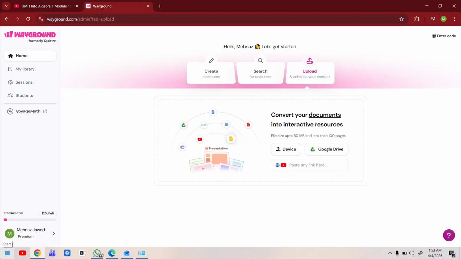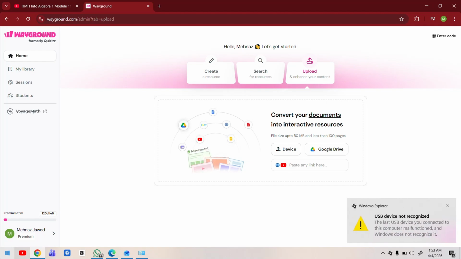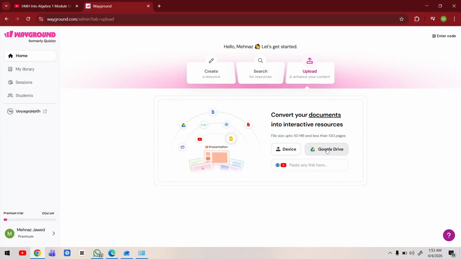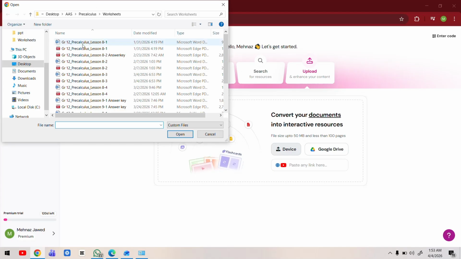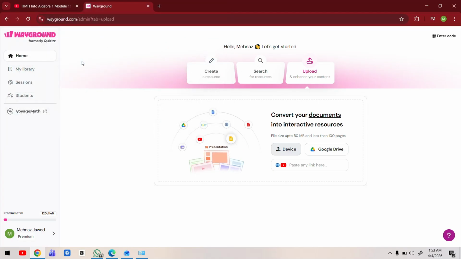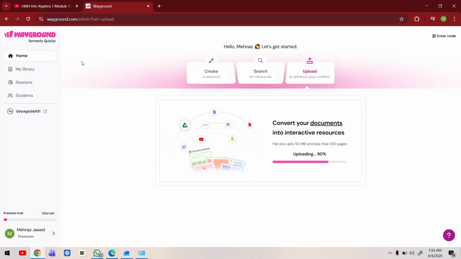This feature is also a very good feature. So if you, as a teacher, we already have a lot of resources like our own PowerPoint presentations, our own worksheets. So let's suppose I have one worksheet. I will go to the device. My students are already familiar with this worksheet because I have taught them during the class.